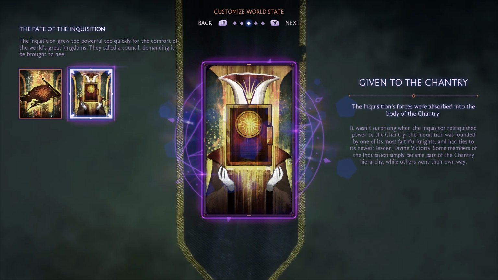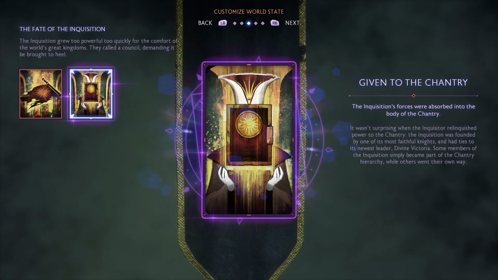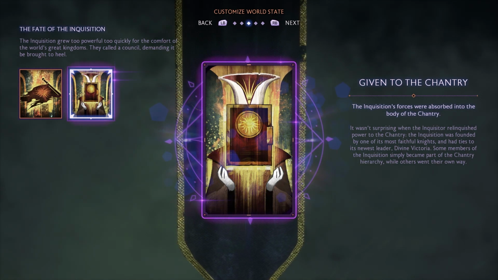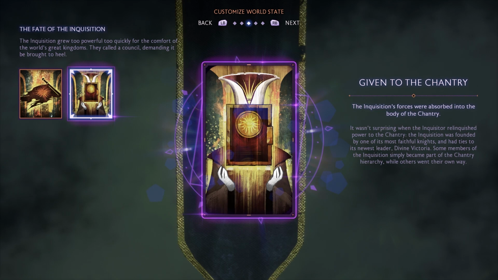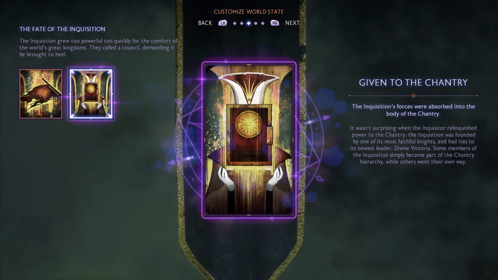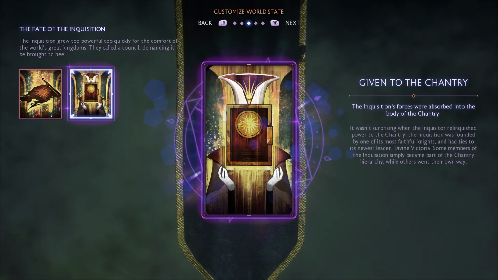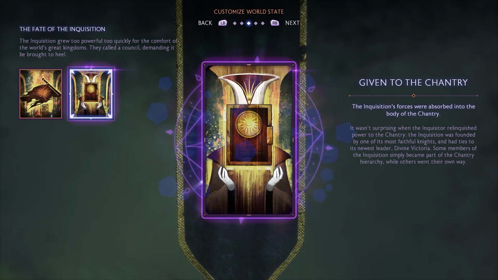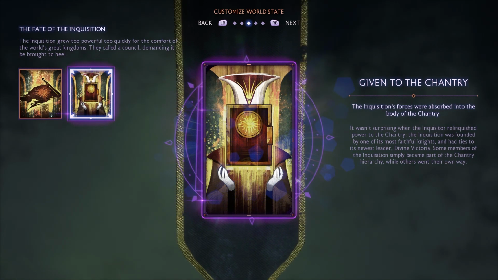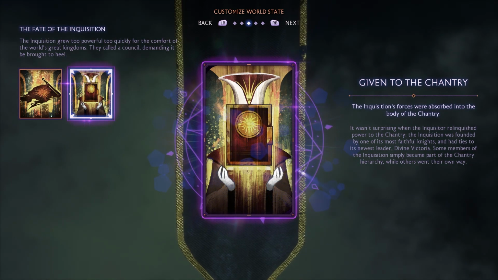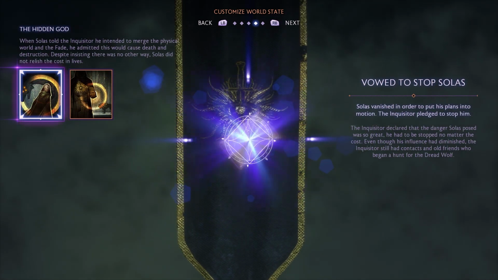I think we chose this because we decided that the Inquisition would not be disbanded. We decided that this guy was too power hungry to actually let the Inquisition disband, and would rather have some power over it within the Chantry than have it disband altogether. So, given to the Chantry.